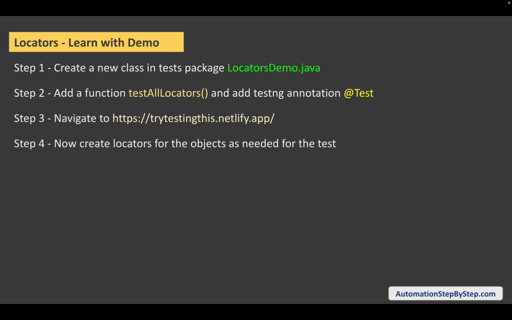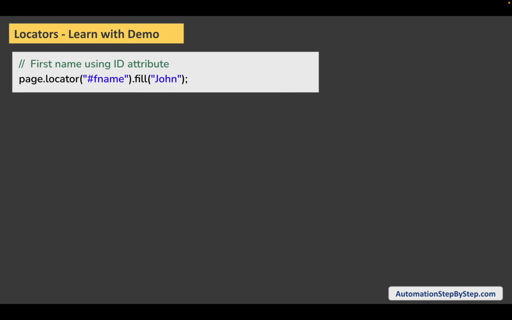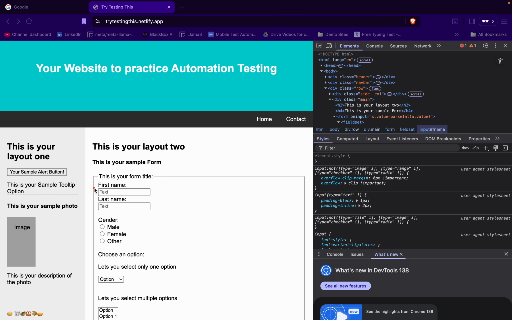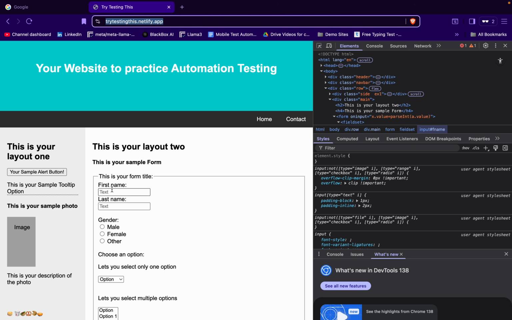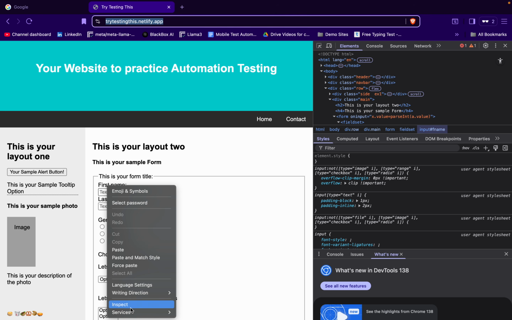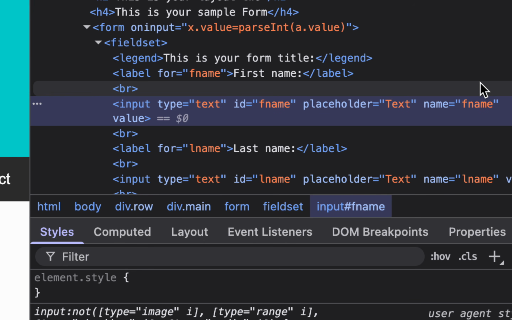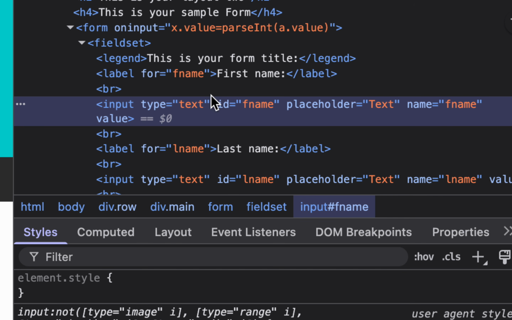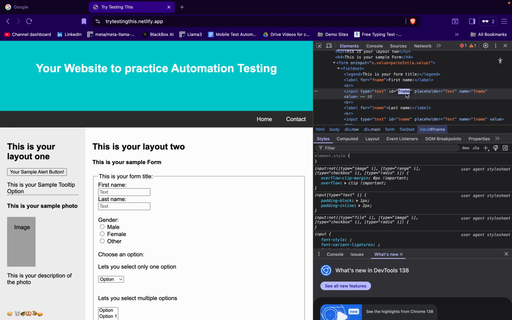So now we have done this. Let us now create locators for the objects that we need for our test. So let's start with the first name. Here you can see this is our first name text box, and if I do a right click and say inspect, you can see the properties of this particular element, and you can see we have ID here. So we can use the ID attribute or the ID property.